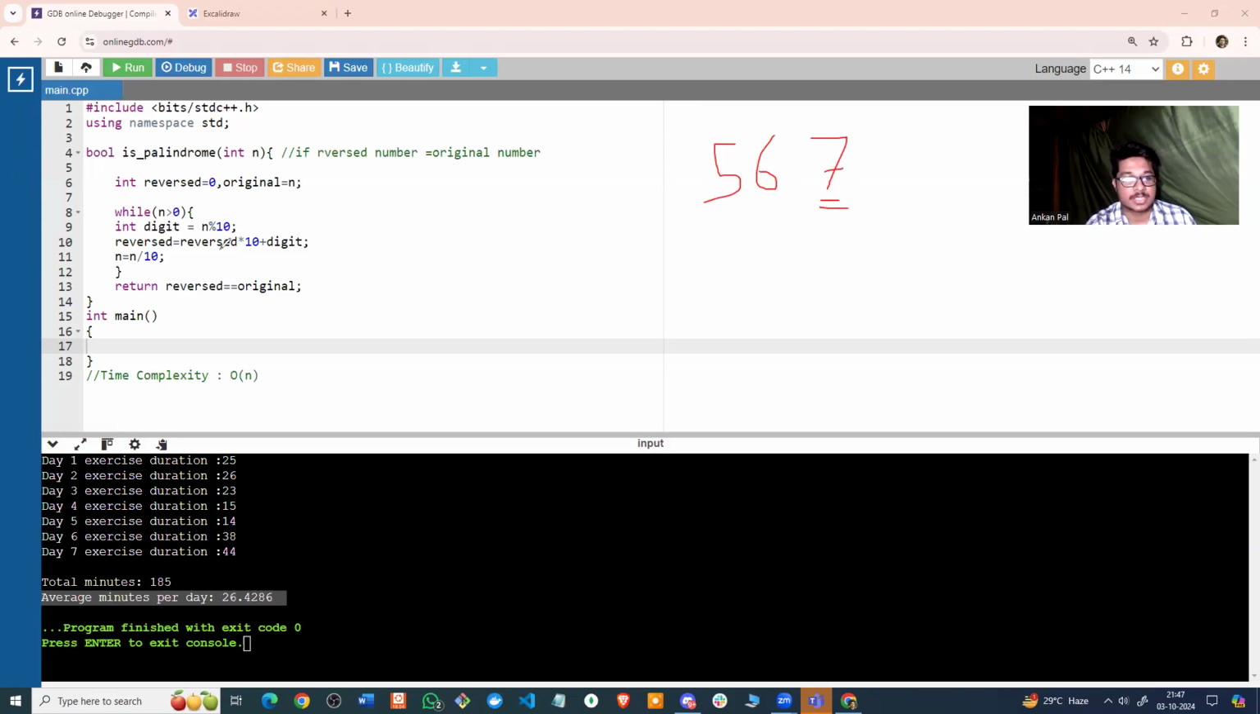Okay, then what I'm doing is reverse equal to reverse into 10, so 0 plus digit. First I'm getting 7 here. Then n equal to n by 10, so now my new number is 56.